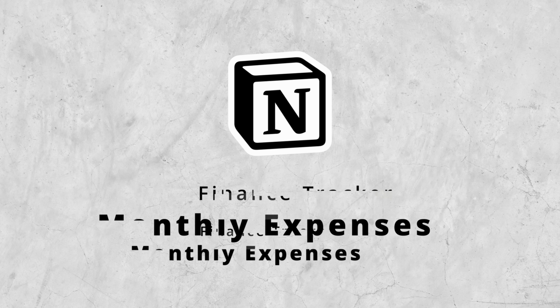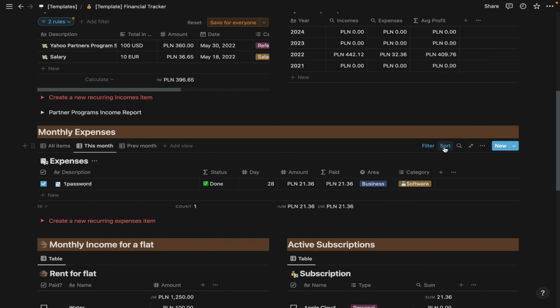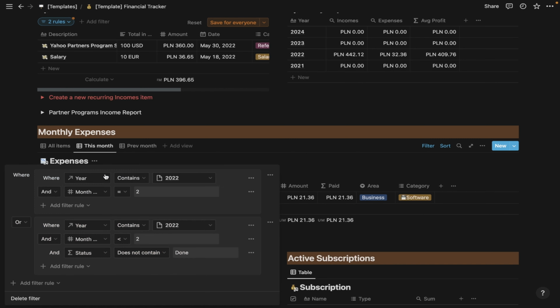As you see, we have a table with expenses. This is a little bigger table because we can type a little more information here, and it has the same filter, so we can display all items. This month has an additional filter. Here we type which year and which month, and the same here, and whether the task is not done, because we have an option to select all expenses we have to pay and what we paid.